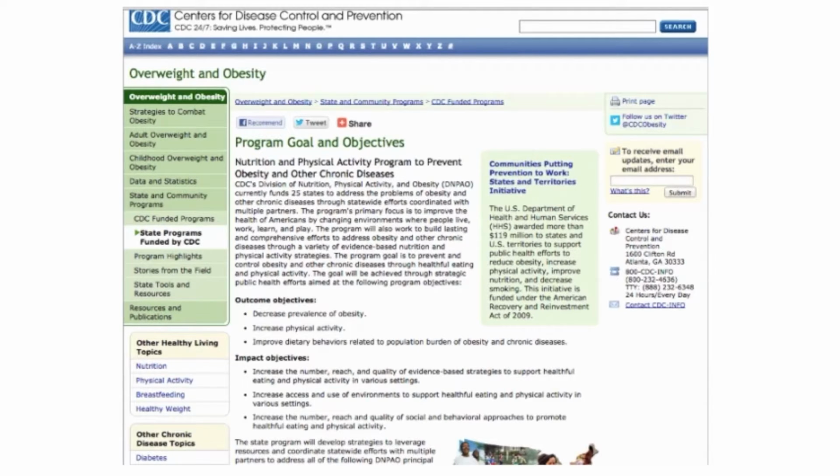The impact objectives are sometimes the objectives that are related to the changes that we see immediately after a program has ended or towards the end of a program. The outcome objectives that the CDC specifies are that they want to decrease the prevalence of obesity. They want to increase physical activity and improve dietary behaviors related to population burden of obesity and chronic diseases.